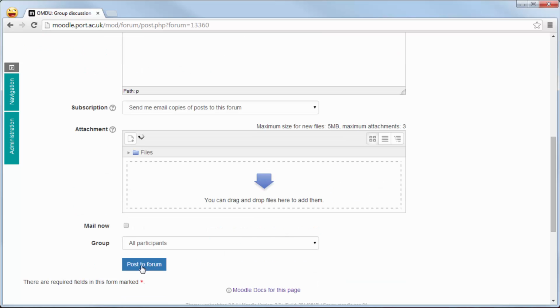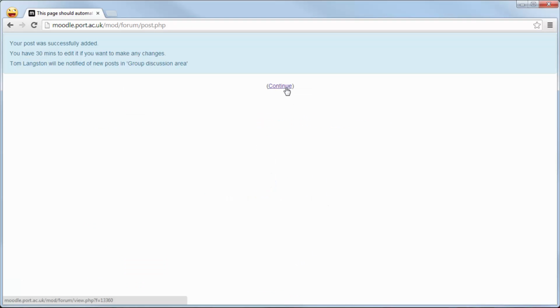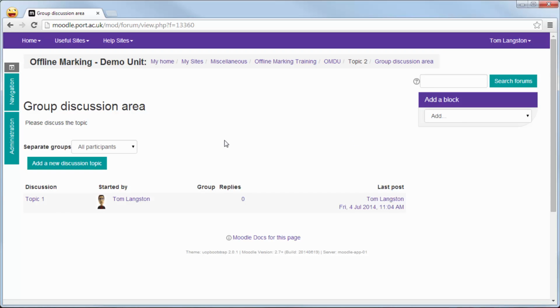And then at the bottom you can see where it says group and all participants. This means this message will go to everybody in every group and it will be the same to them all. What I can also do is choose to send a message to only one of those groups, or filter all of the discussions by only one of those groups.